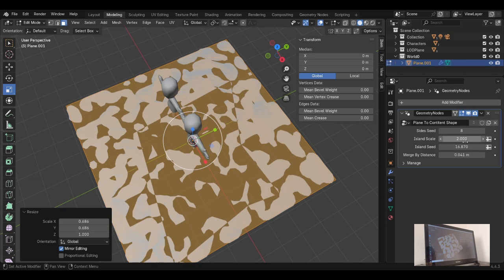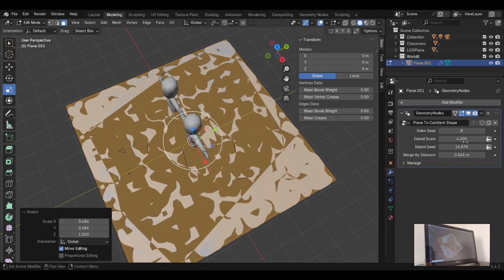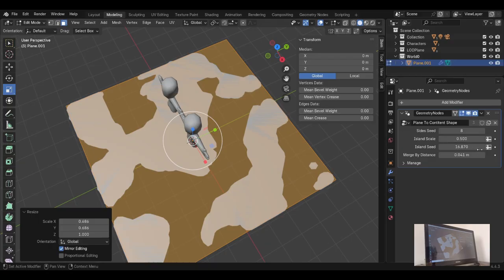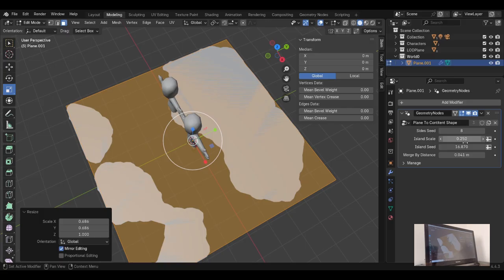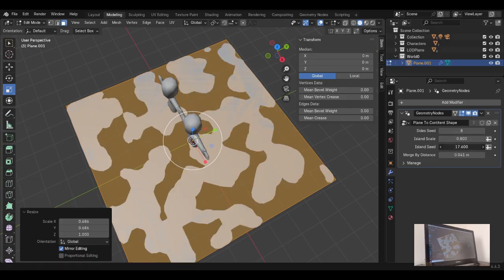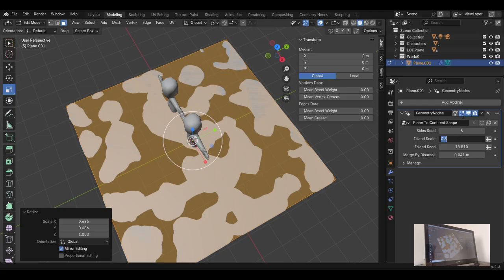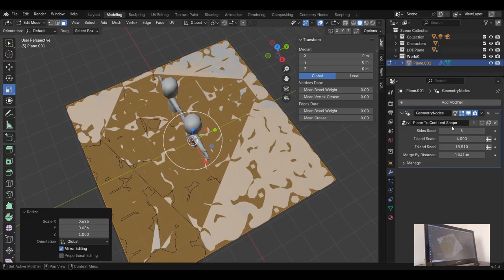Scale to 2. 2 zooms out. 3 zooms out more. 4. 0.5 zooms in. 0.25 zooms in more. Let's go with 8. It really doesn't matter, not going to lie. You know what? Let's go 4. Let's go 0.1.